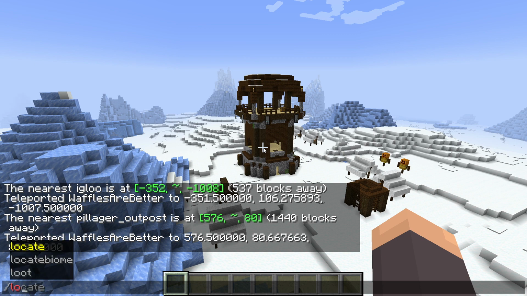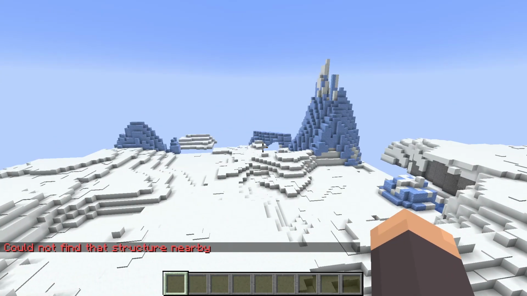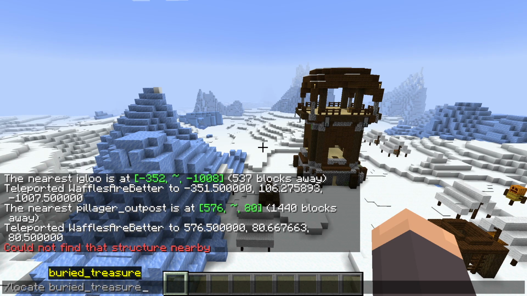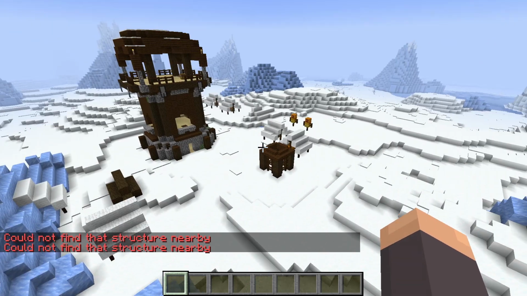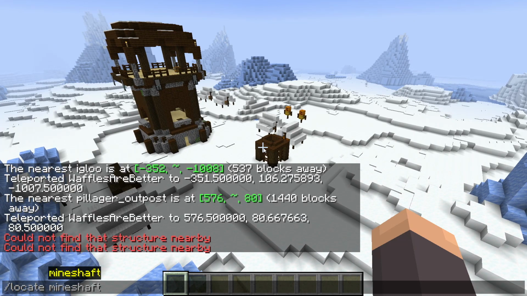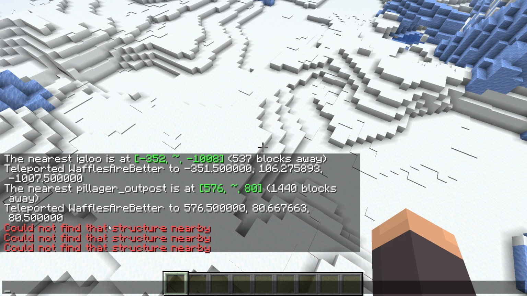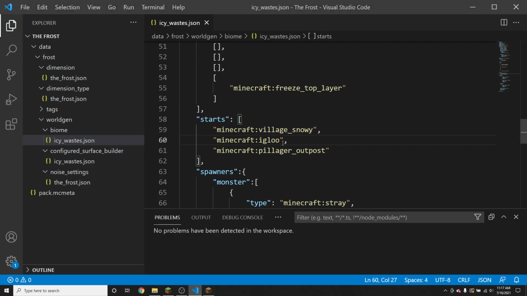But then if I do slash locate mansion, you'll see there are no mansion structures. If I do slash locate buried treasure, there are no buried treasures. Slash locate mine shaft, there is no mine shaft. And again, you'll notice that when I do slash locate, that is by the type of structure and not the name of the structure. So what I mean by that is you'll see in the starts in my biome, this is all the name of the structure from that structure file I showed you.